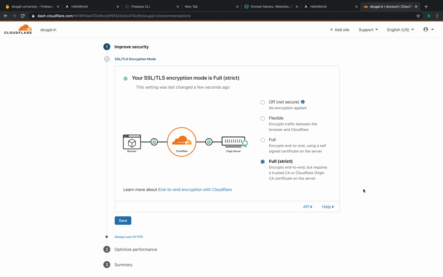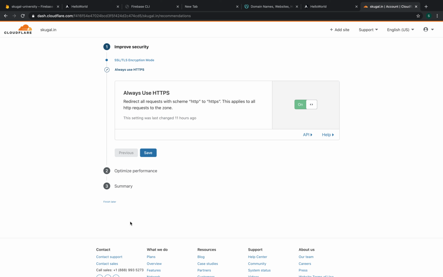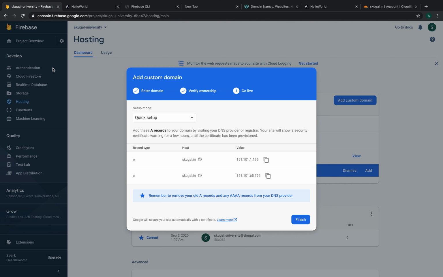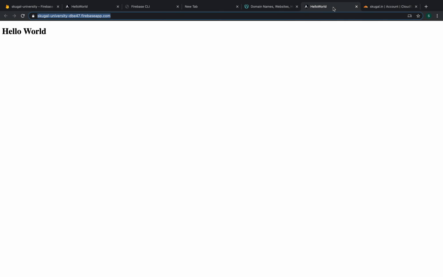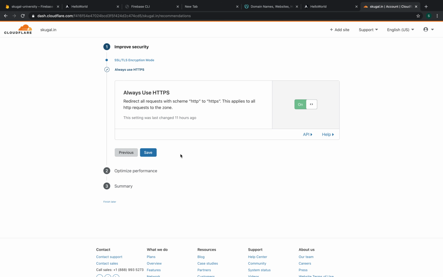This will tell users that they are landing on an unsecure website. So it's really important that you select full most of the time. If you are confident that the certificates on both Firebase and GoDaddy are exactly the same and authenticated, then please go ahead with full strict. Now it says always use HTTPS. It means whenever a request comes from HTTP, it redirects to HTTPS. It's really important, so we need to save, yes.